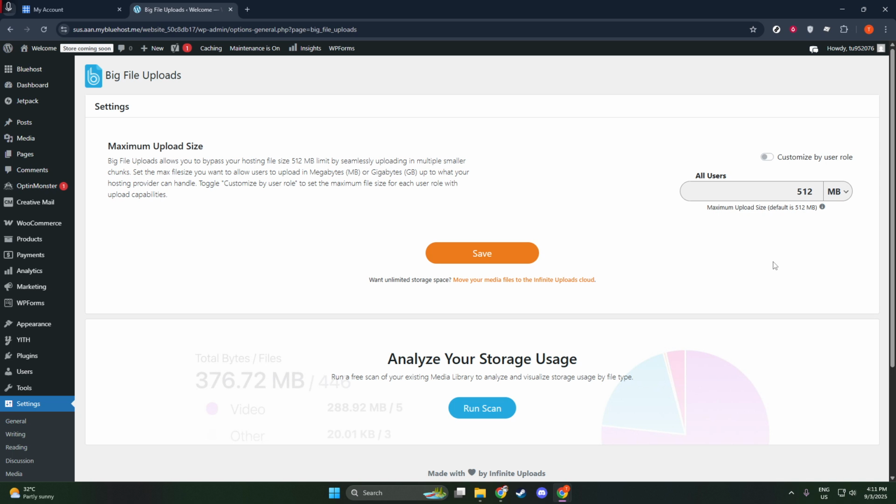I hope this guide was helpful, and remember, if you ever want to revert back or change the settings, you can simply go back to the same plugin settings page.